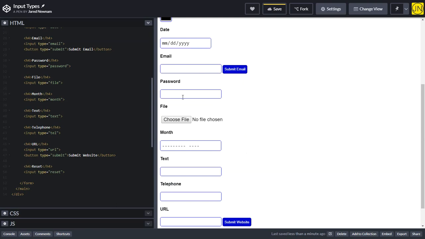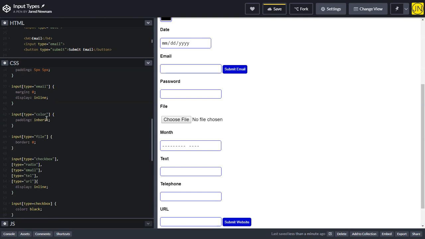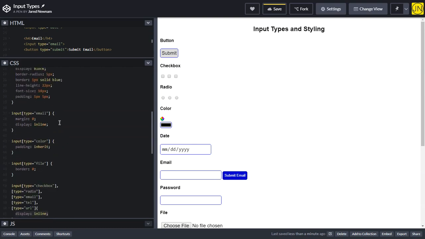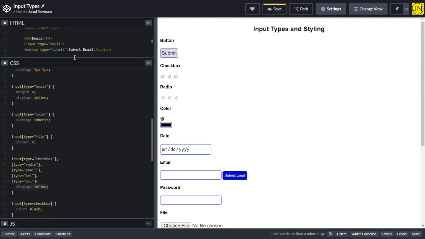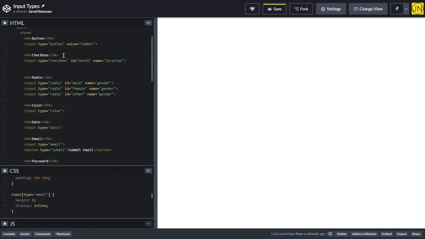Now, there is a lot of additional styling that you can do within your form and your inputs. In the pen, you'll find that I've styled based on certain types. Whether if I want the button next to the input for all of these, so I've given them all a display of inline. You can style checkboxes, for example. Let's take off 2 of these checkboxes just to show you an example here.